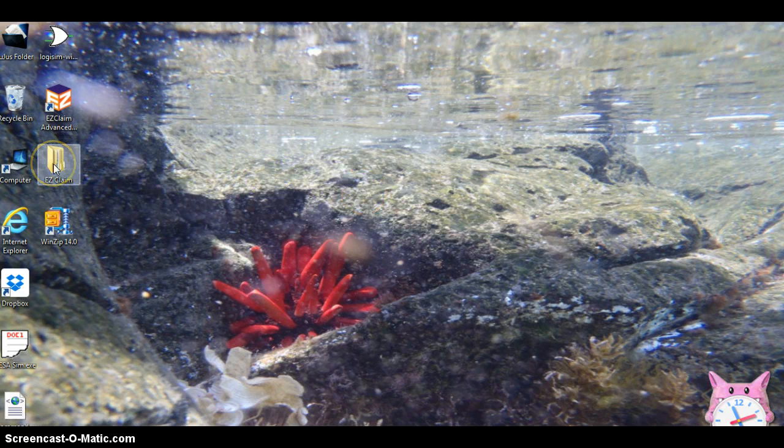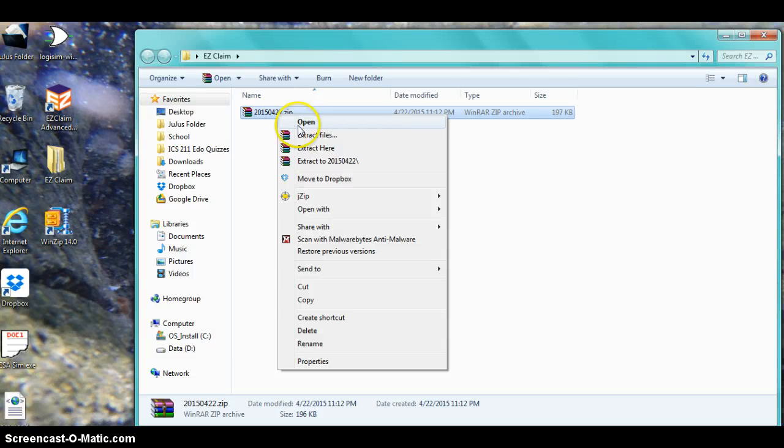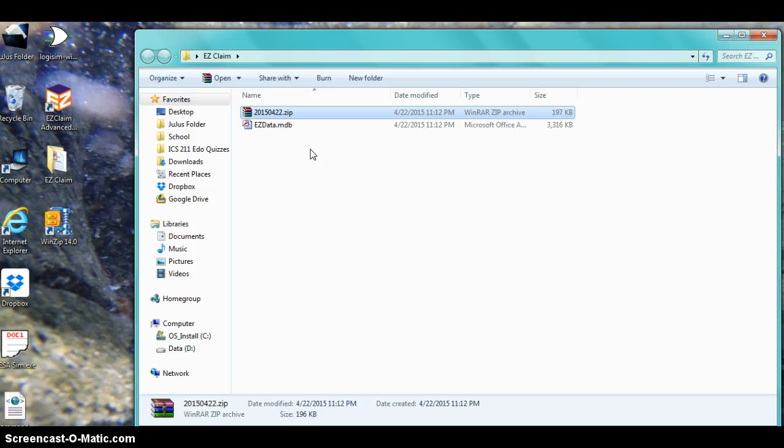So next, if we go to our EasyClaim folder, we're going to see the zip file that we just exported. And what we need to do is unzip this file. And that's where the WinZip program comes in behind the scenes. So you're going to right click and click Extract Here. And this is all the data unzipped, and it unzips into the Microsoft Office Access Database file type.